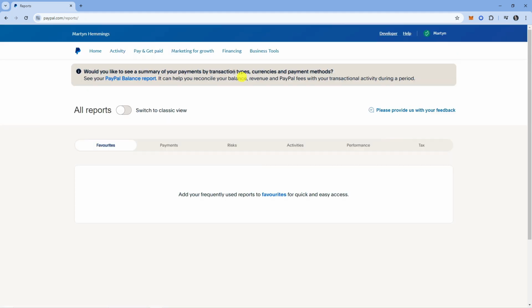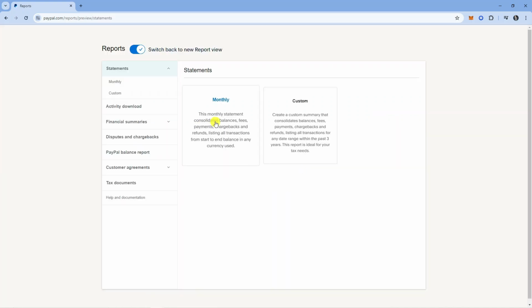And once you've clicked that, it's going to take you across to a report screen. Now, the best way to use this is if you actually come up to the top, you want to switch this to classic view. They've changed it to a different style. However, I prefer the classic view. I just find it a lot easier. So what you want to do is switch back to the classic view.